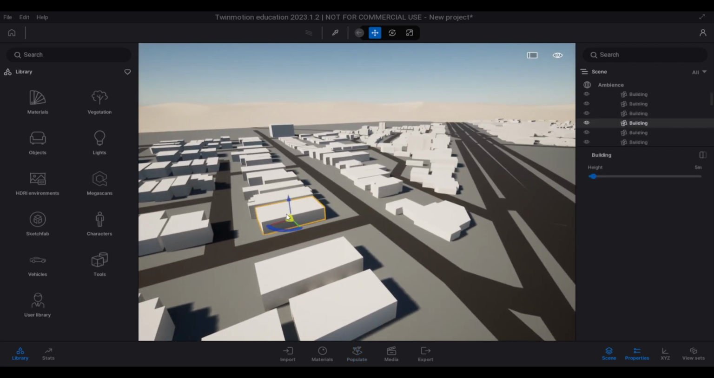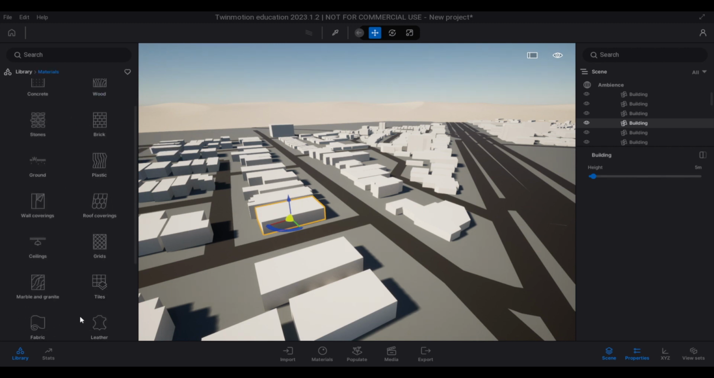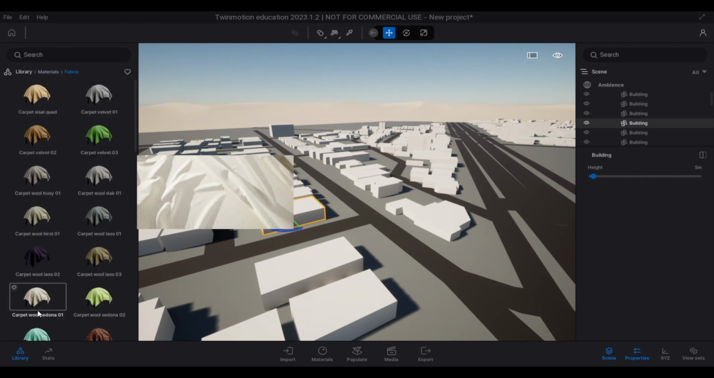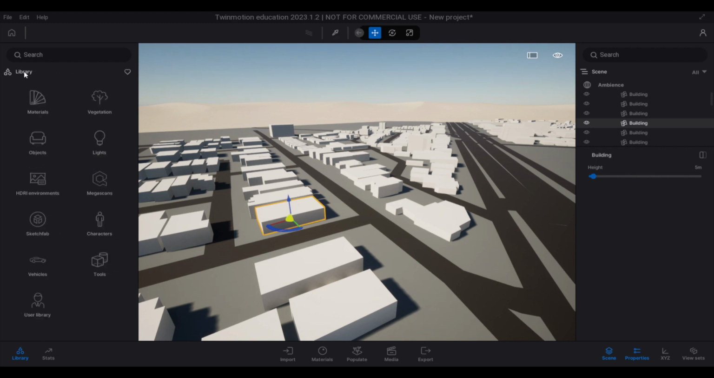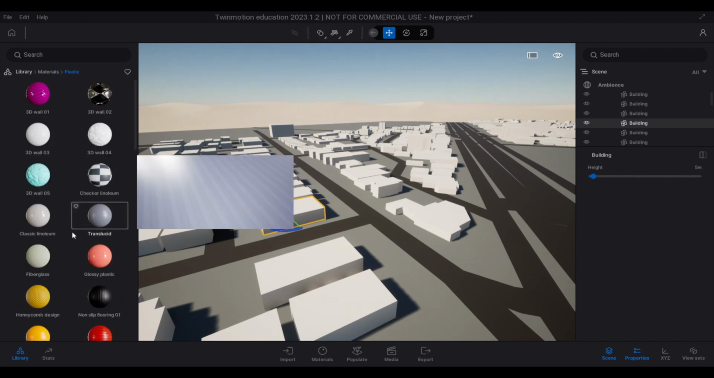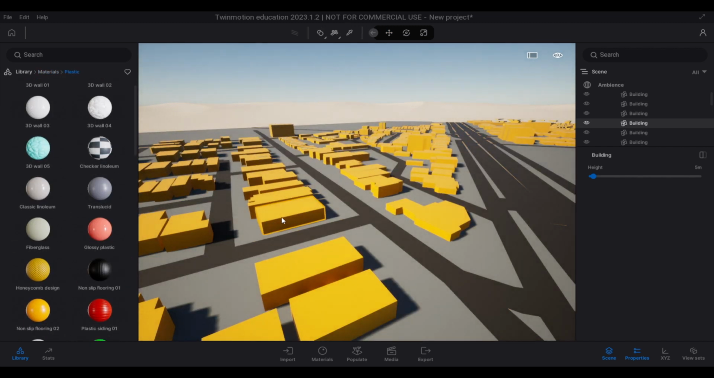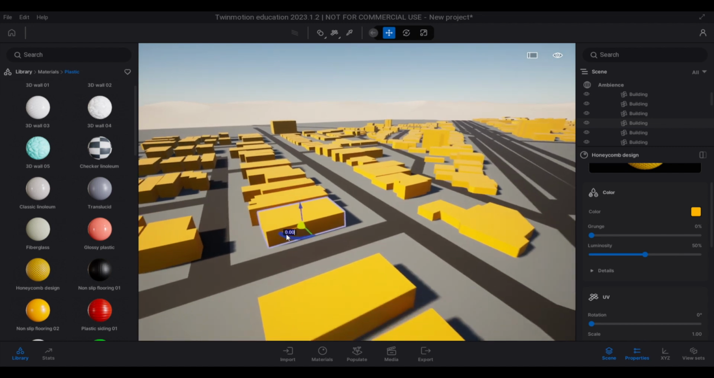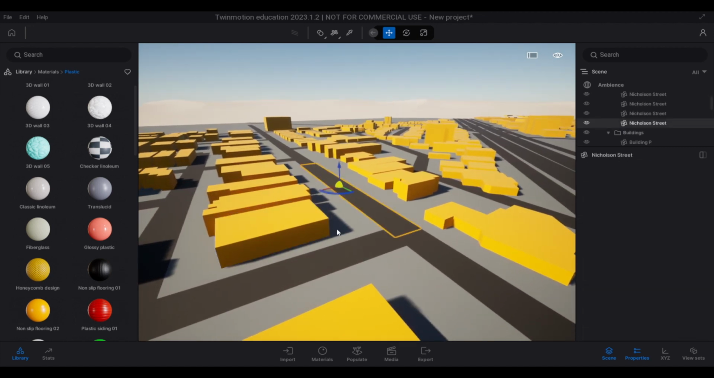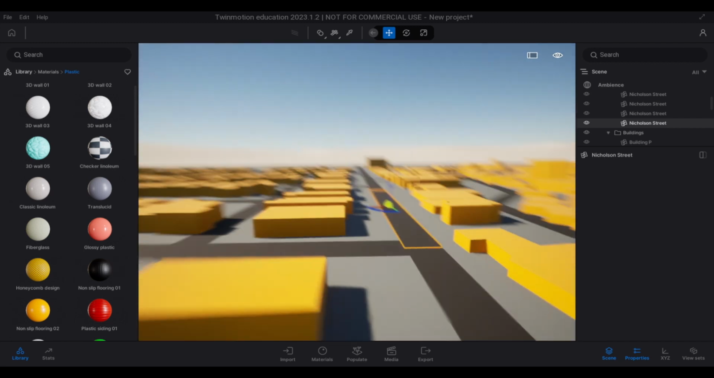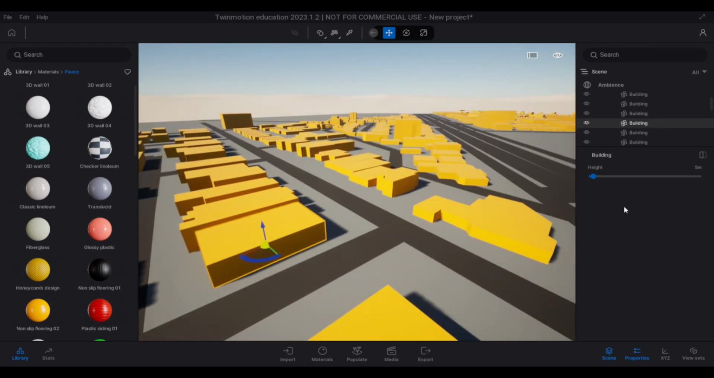For example, the buildings. Go to the materials tab on the left, and then from the library choose any of the materials you like. Once you're happy with the material you like for the buildings, just click on it and then drag it onto the buildings and you'll see how all the buildings change. You can also do this with roads or the ground and it will work with everything.